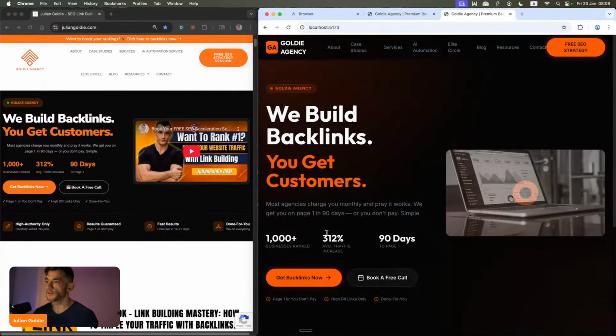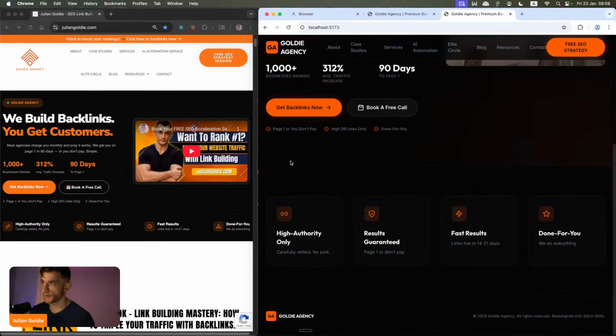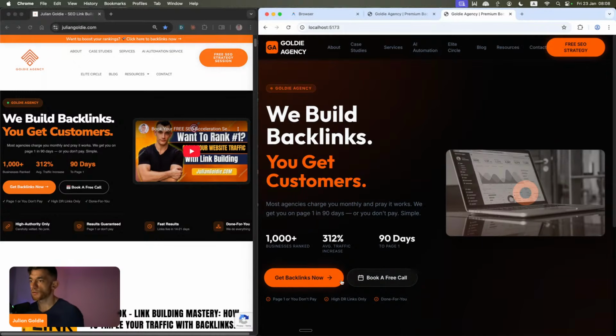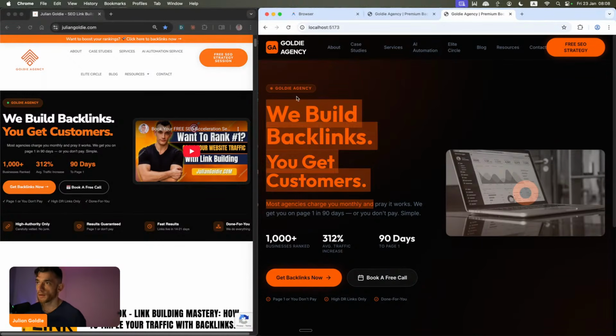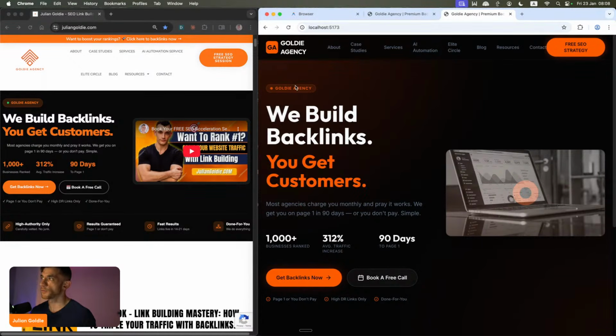And the new version obviously looks a lot nicer, a lot cleaner, and feels a lot more professional as well, feels less DIY, etc. Right? And then it's also got the CTAs to book in a call or get backlinks, etc. Even like that is quite nice. And that was the first go with Stitch. So would recommend, it's a pretty powerful AI agent.